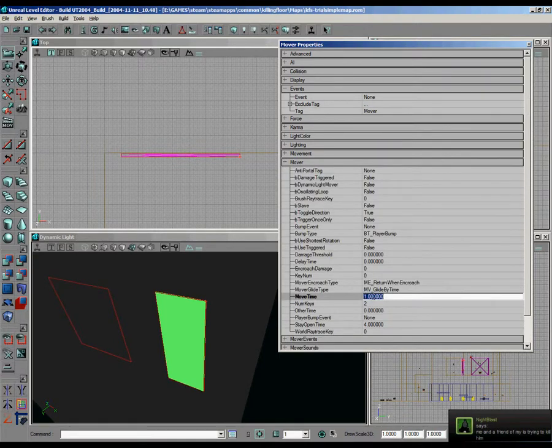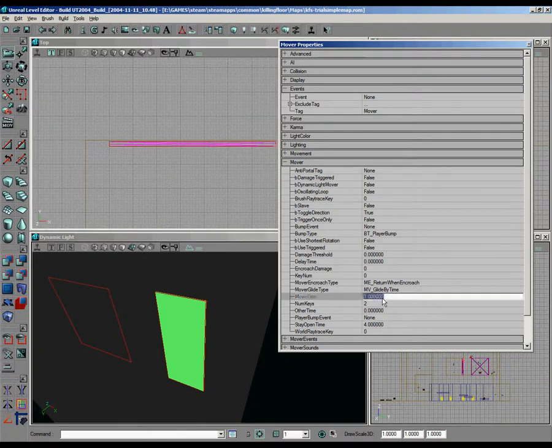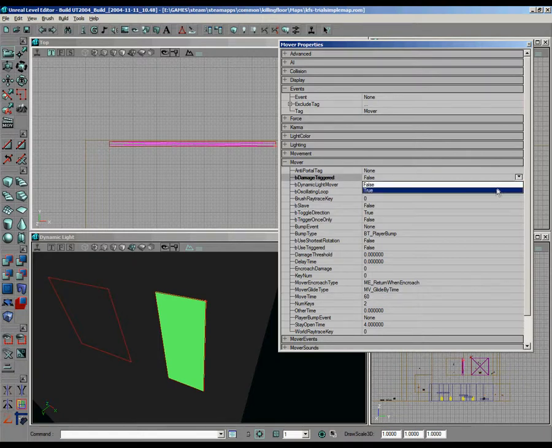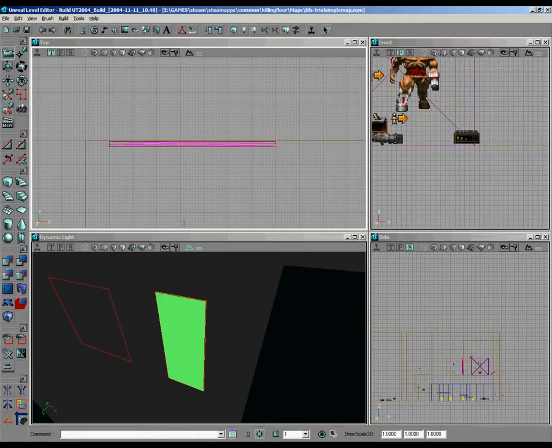The mover here, you want to decide the time when the players can shoot it again to hear another music. So depending on how long your music is, for me it's 60 seconds, so I'm going to put it on 60 seconds. And then you want to put damage, let's see, use trigger, damage triggers. So if somebody shoots it, it will trigger the mover event to start the song.